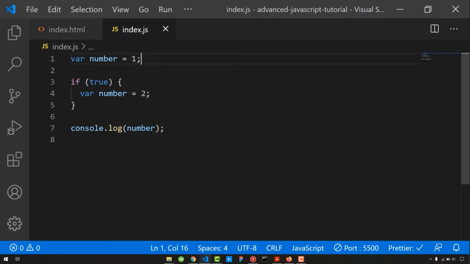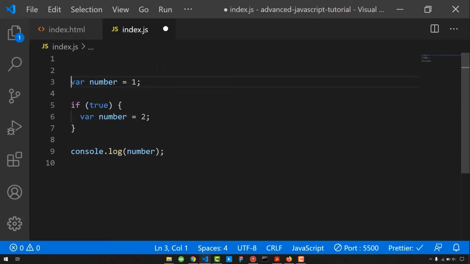Now the let keyword is block scope. I'll start writing these things up. Here, var is global or function scope. And we'll have the let keyword.